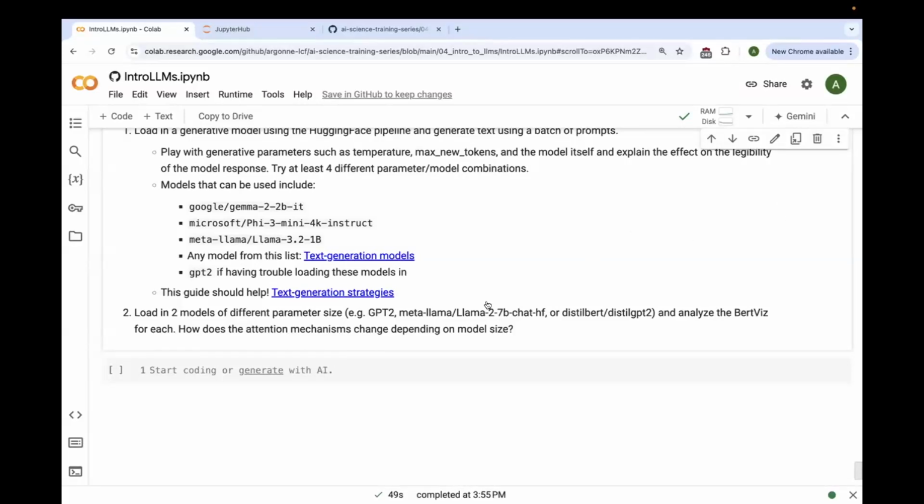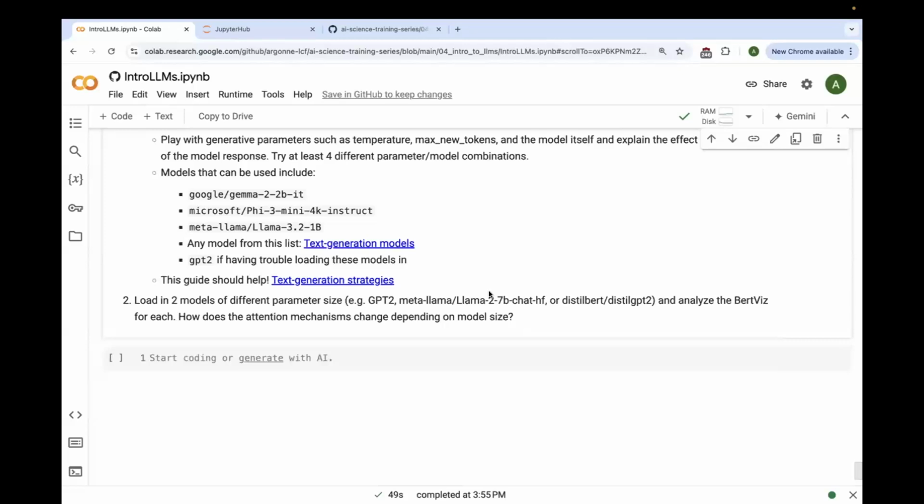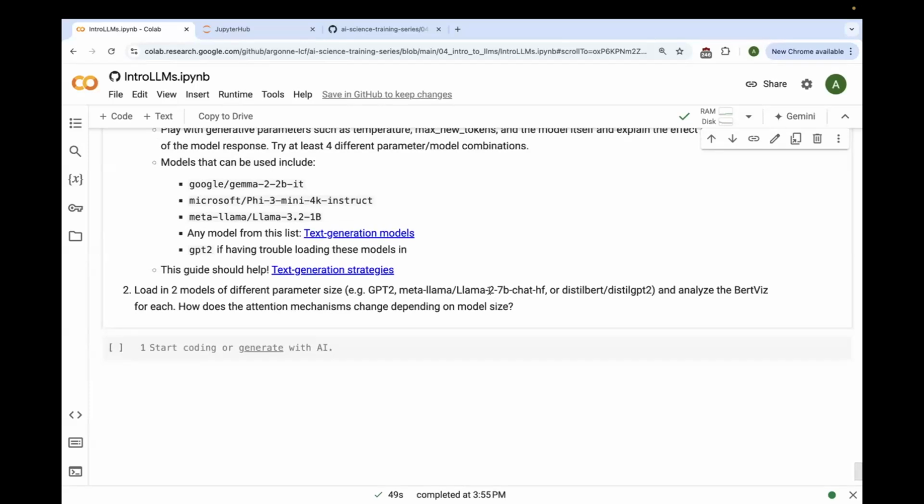Okay, and then yeah, the second homework assignment is just to load in two models. So load in, for example, GPT-2 or DistilBERT or DistilGPT-2, and then analyze the BertViz for each of them. How would the attention mechanism change depending on the size of the model or the type of model? And you can just write a little bit about the differences between these different attention mechanisms.